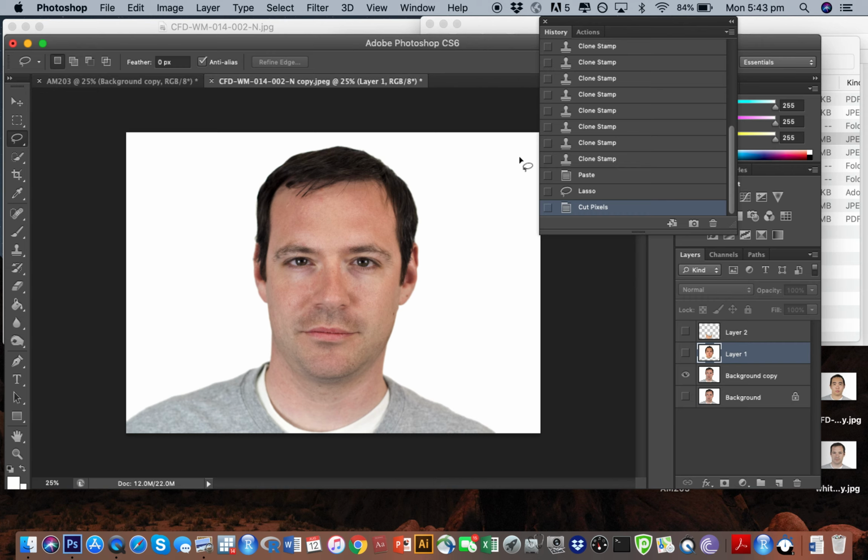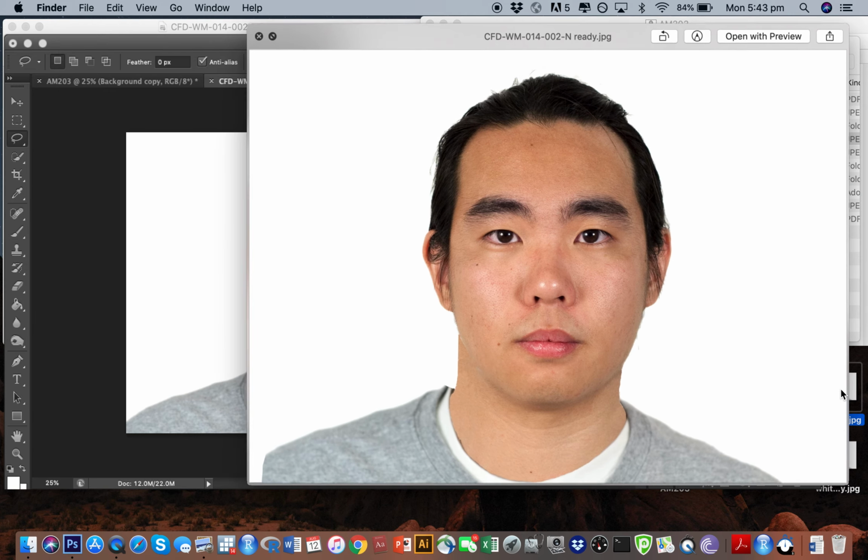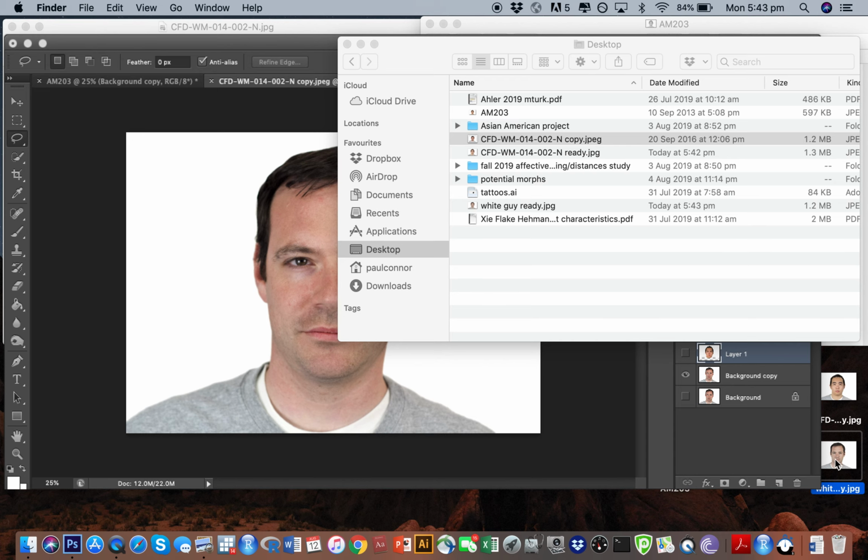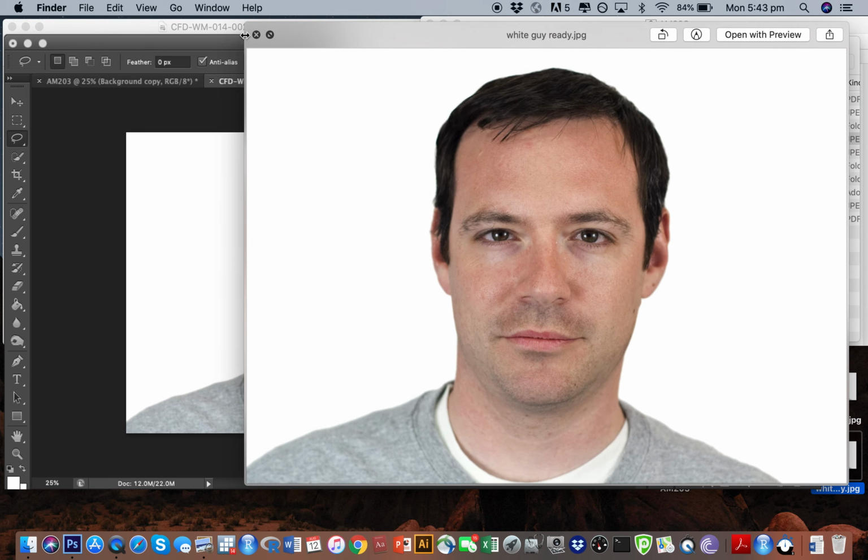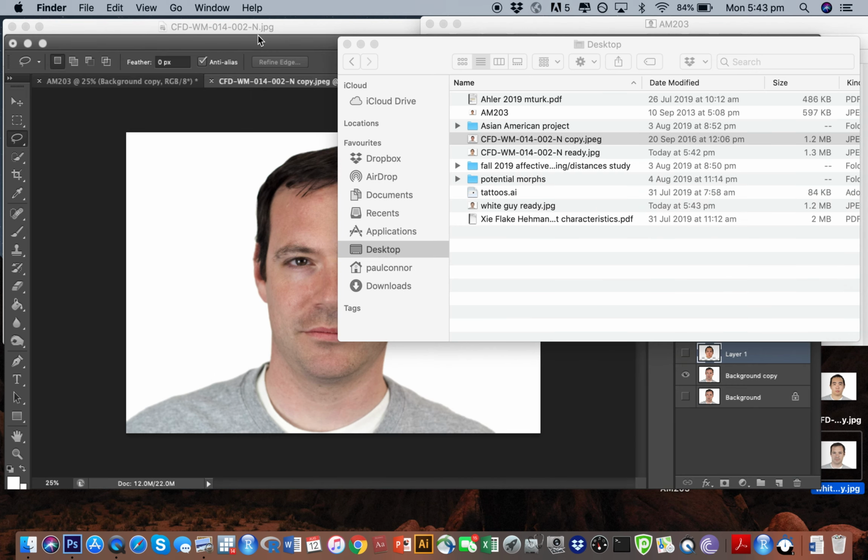Okay, so I might just stop it there to avoid these videos getting too enormous. But now we've got these guys and they're pretty much ready to be morphed because they have the same neck. All right, in the next video, I'll show you how to actually make the morphs. Okay.